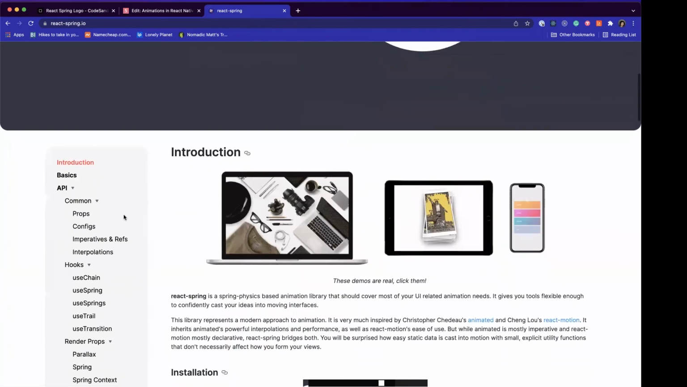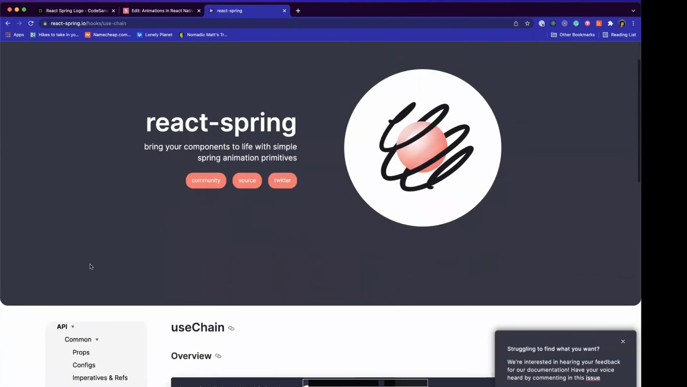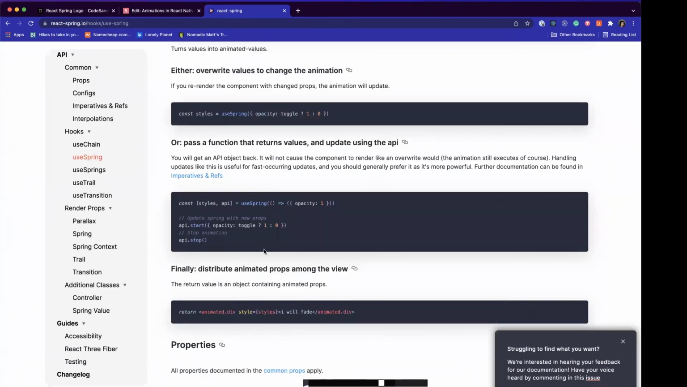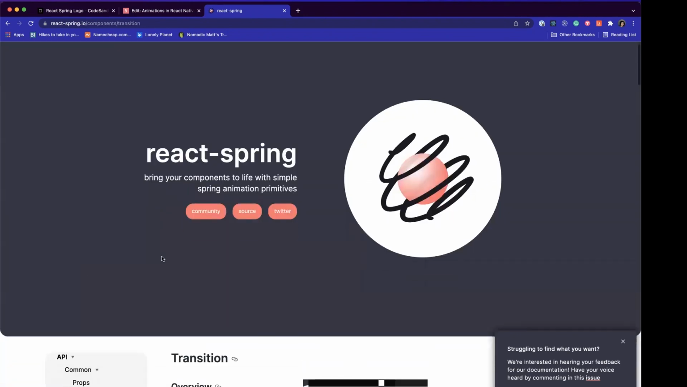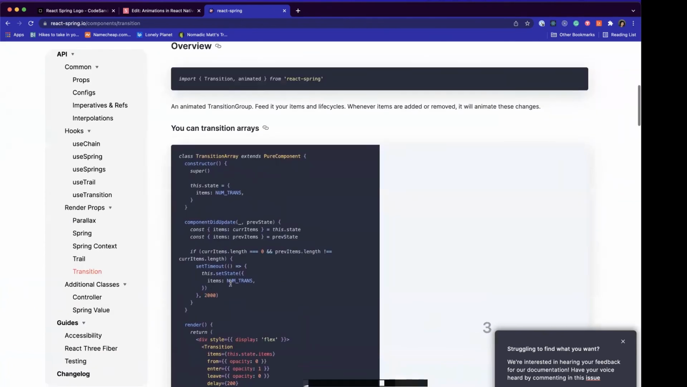So their docs are pretty good about showing how to chain animations, and they have samples of all the different things it can do, even the parallax bits right here. It's got a few bits where it already has components or built-in stuff you can play with and how to use it.